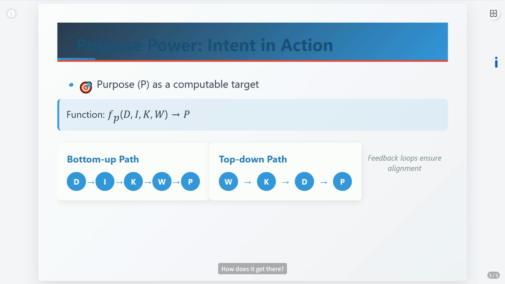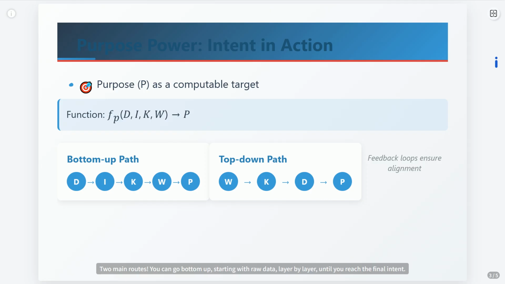How does it get there? Two main routes. You can go bottom up, starting with raw data, layer by layer, until you reach the final intent. Or, sometimes, you jump top down. Maybe you have a hunch at the wisdom level, and you use that to figure out what knowledge you need, what data you need, and directly shape the intent. It's like having cheat codes for problem solving.